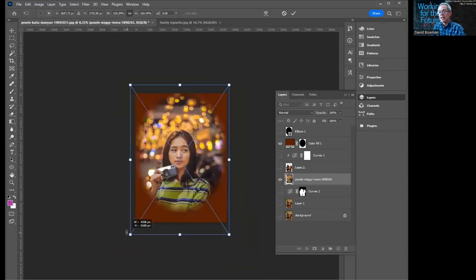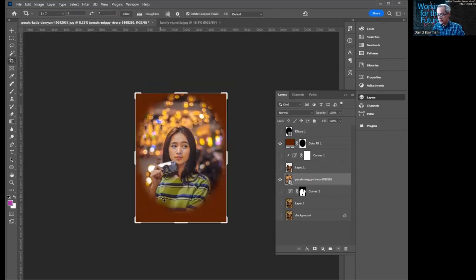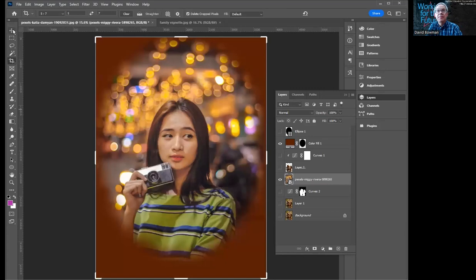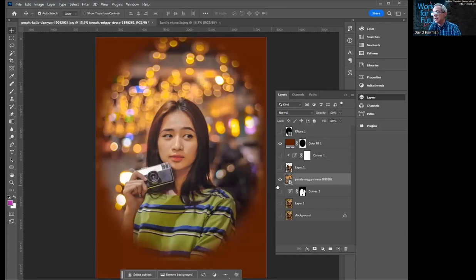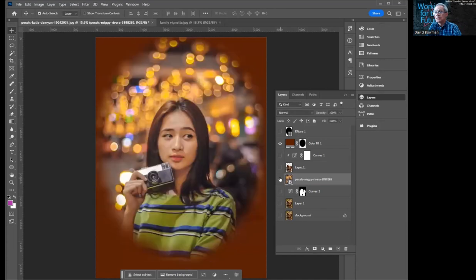So I can create a template which I can use over and over and over again, so I have some consistency in the images that I'm using. Very simple. So here's the original one right there, and here's the new one. It's very simple to swap out the images in Photoshop.